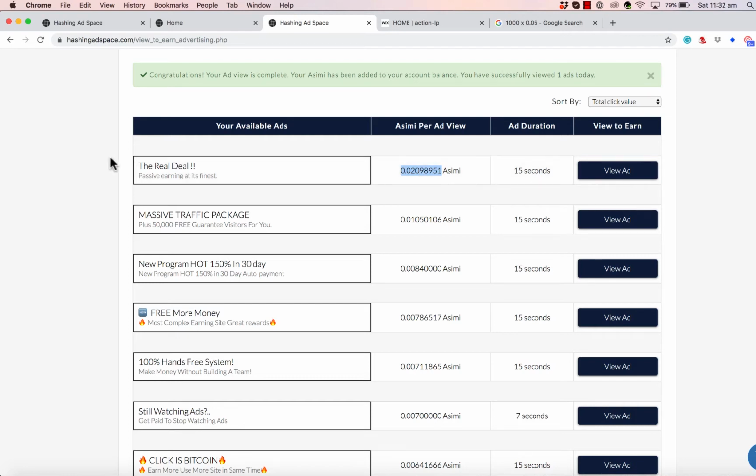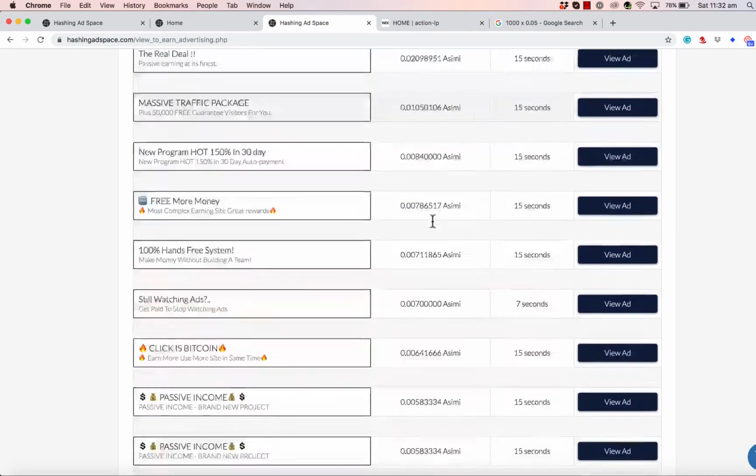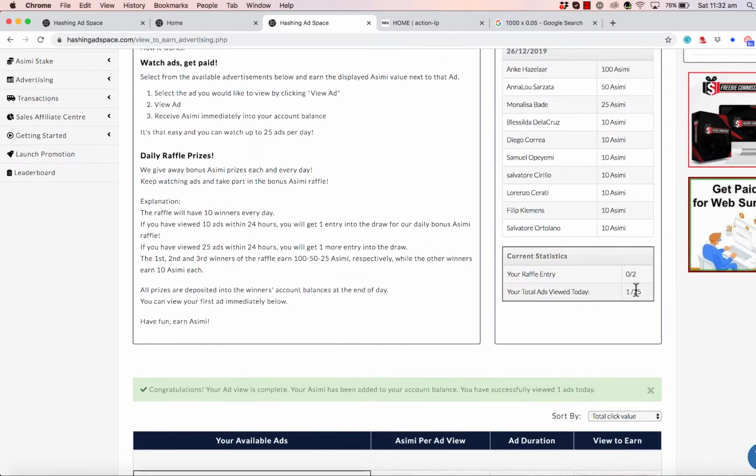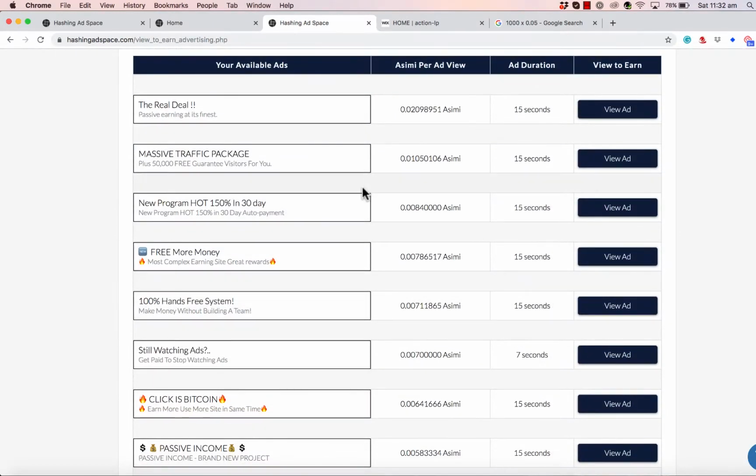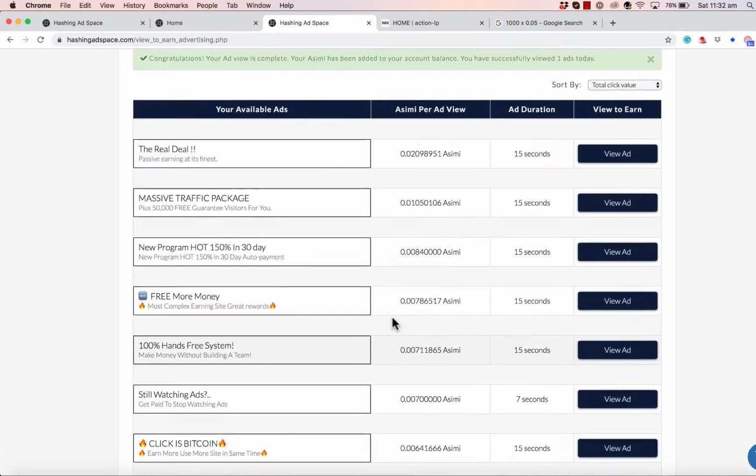Now you can see that that top ad has been removed now. So the viewer can only view your ad one time every 24 hours, of course. We don't want somebody just watching your ad over and over again trying to earn your Asimi. But what this means is that the viewers come here every single day and they can watch up to, at the time of making this video, 25 ads in a single day. So they go down the list and they continue to watch the ads that have the highest click values.